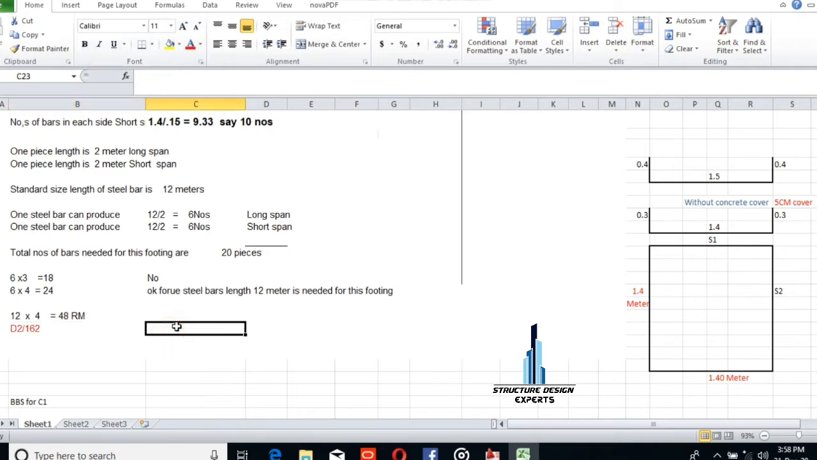So now the formula to find the conversion from running meter to kg is d square divided by 162. So for 16 mm, it is 16 by 16 divided by 162 and multiplied by 48, so it will be 75.86 kg.